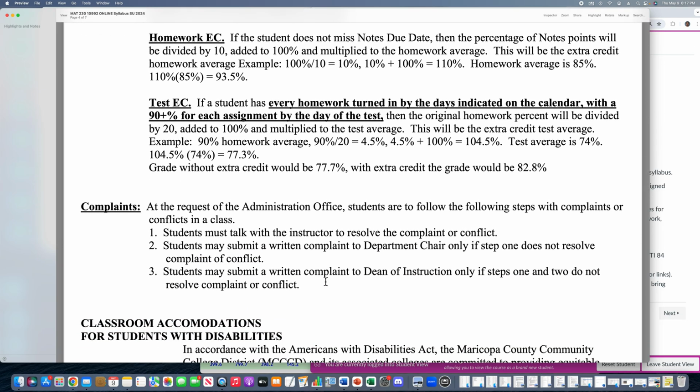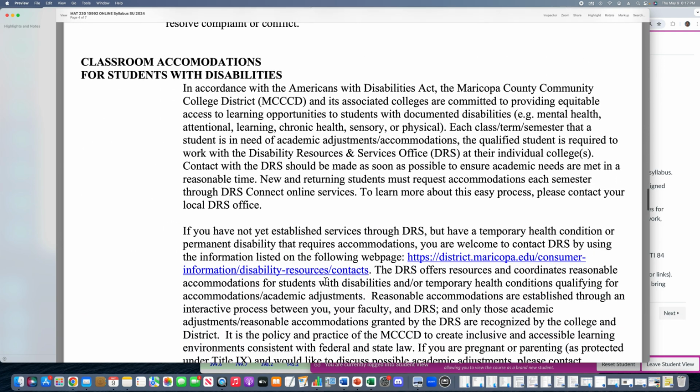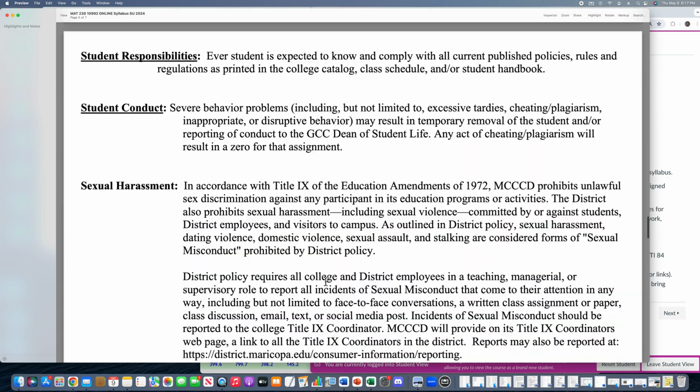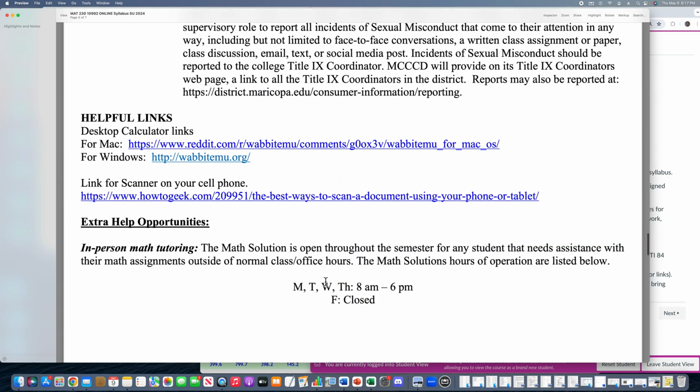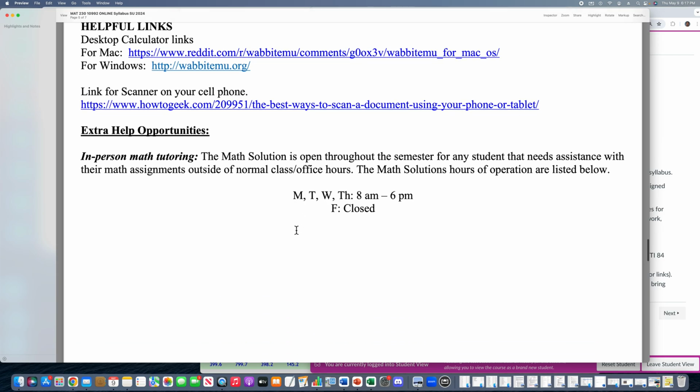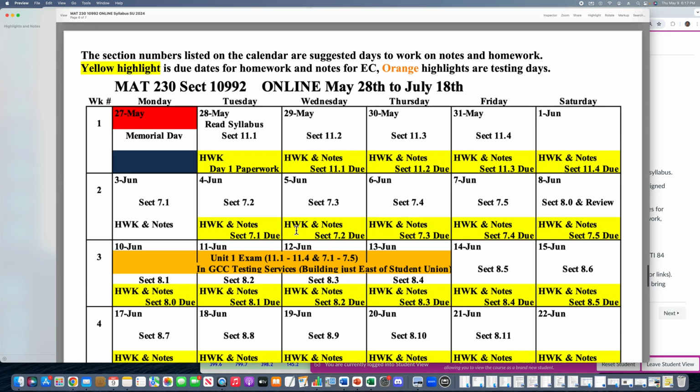If you have any complaints, there's the list. The rest of this, you can read. Helpful links again for the calculator. Here's the calendar. Here we go.